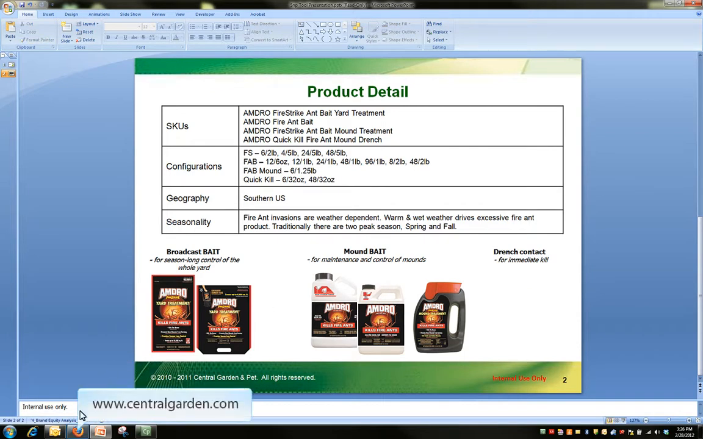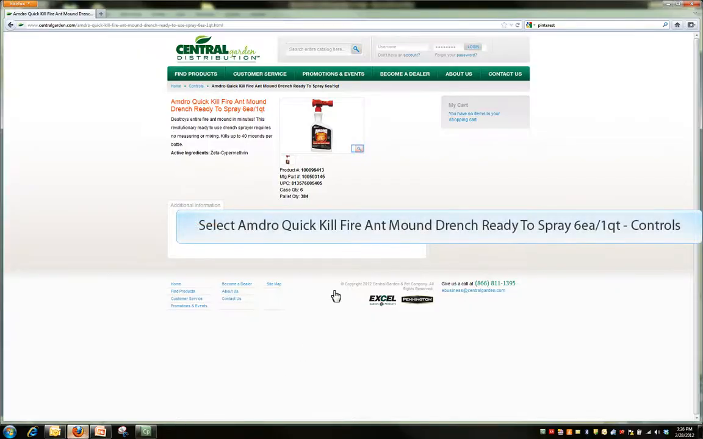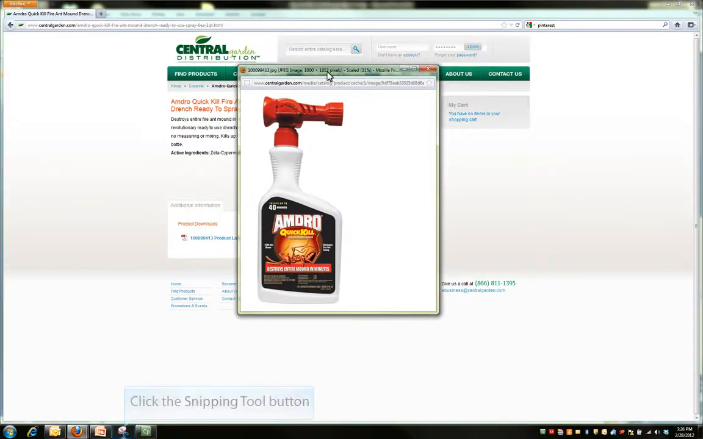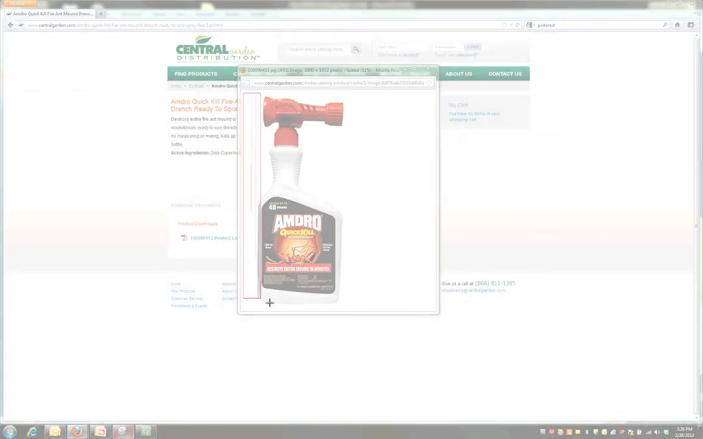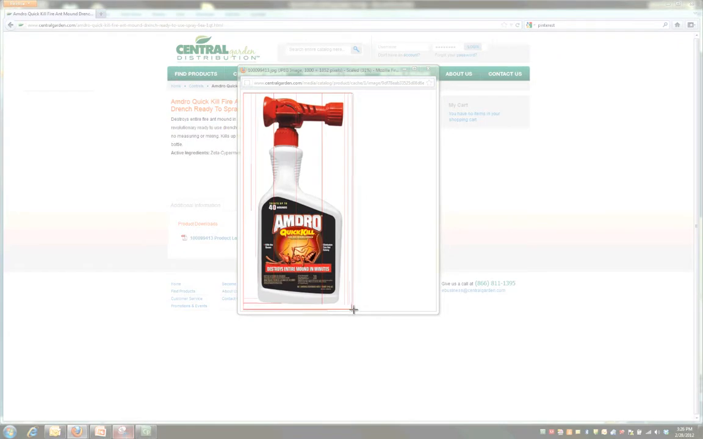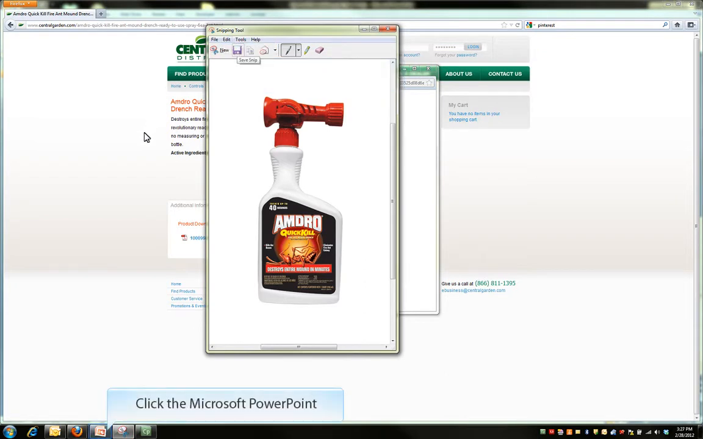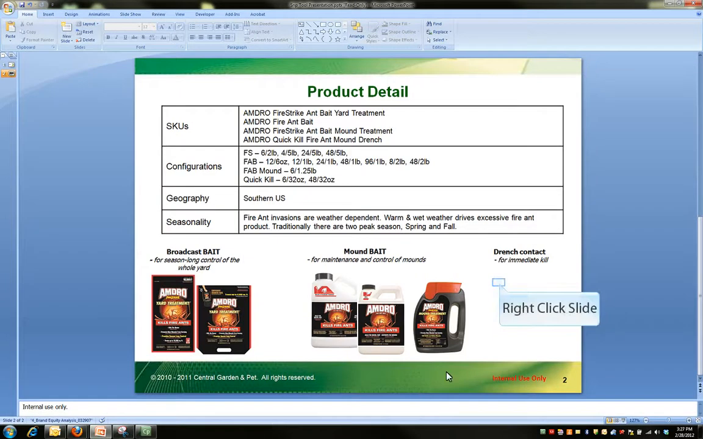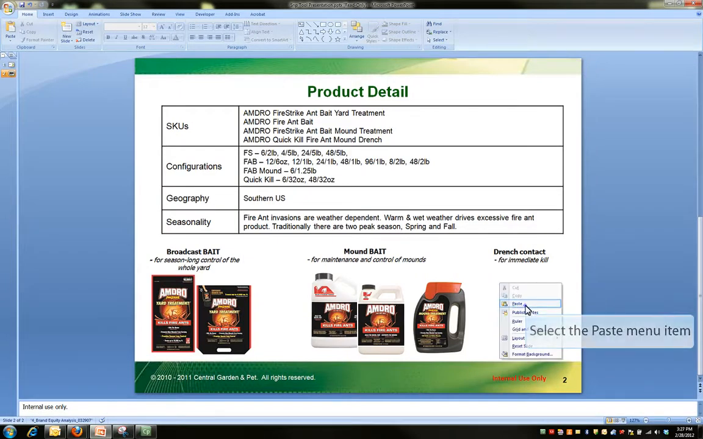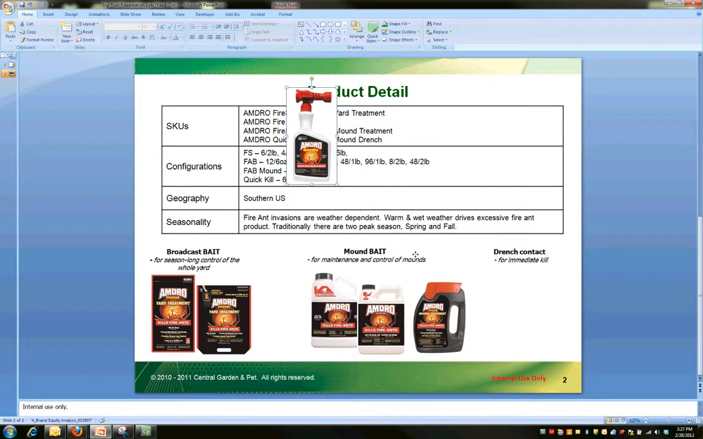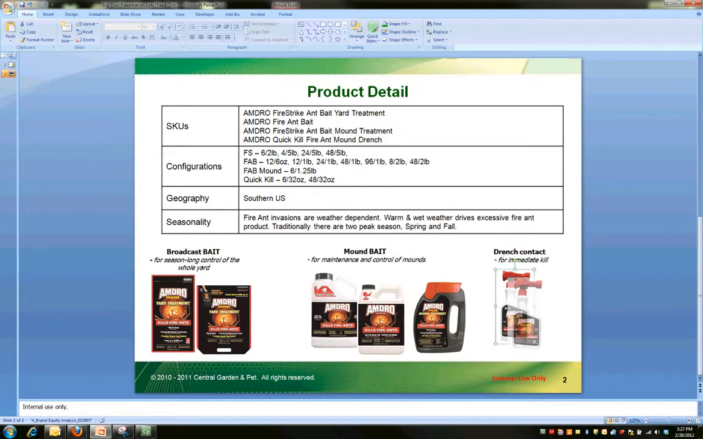Let's navigate to the eBusiness site where we can find a high-resolution image of the product. Once the image is open, we will open the Snipping tool. Use your cursor and highlight the image you would like to capture and release. Simply copy the capture to your clipboard. Then navigate to the prepared presentation. Right-click and paste your image. Resize your image to fit properly. Now your sales presentation is complete.